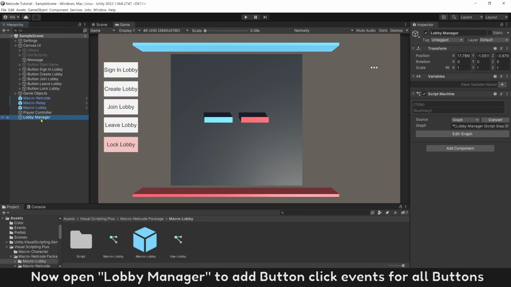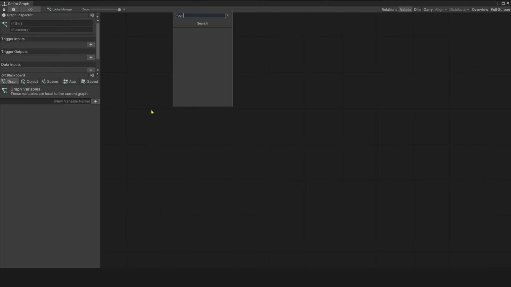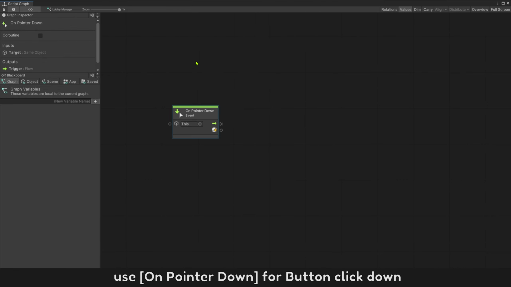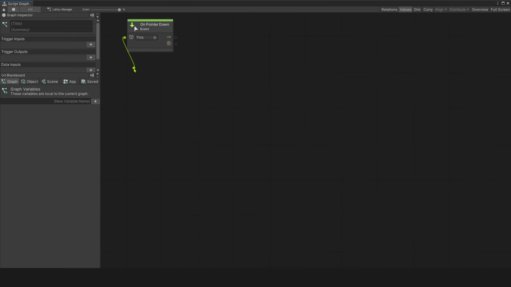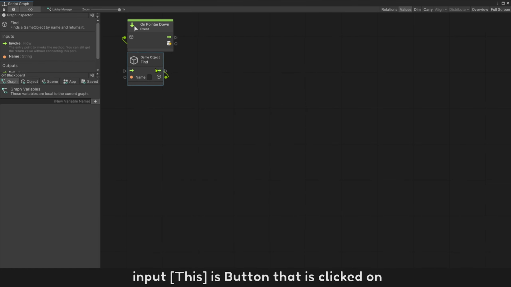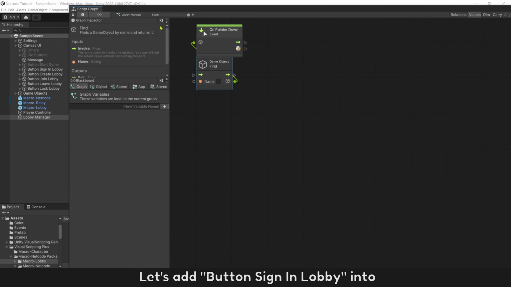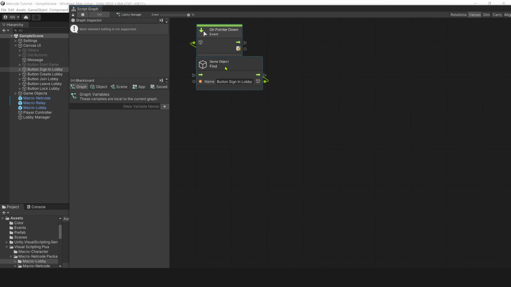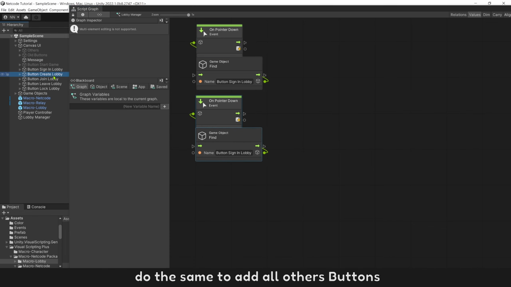Now open lobby manager to add button click events for all buttons. Use on pointer down for button click down. Input this is the button that is clicked on. Let's add button sign in lobby into it. Do the same to add all the other buttons.